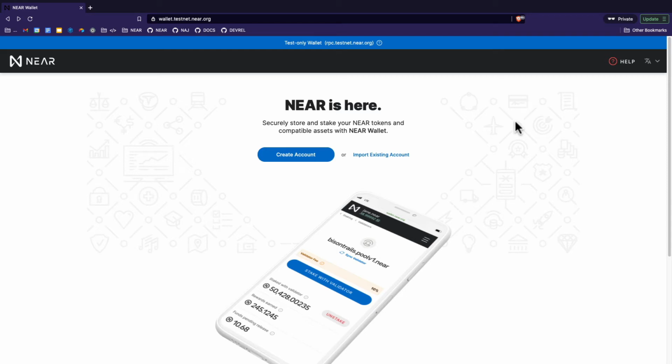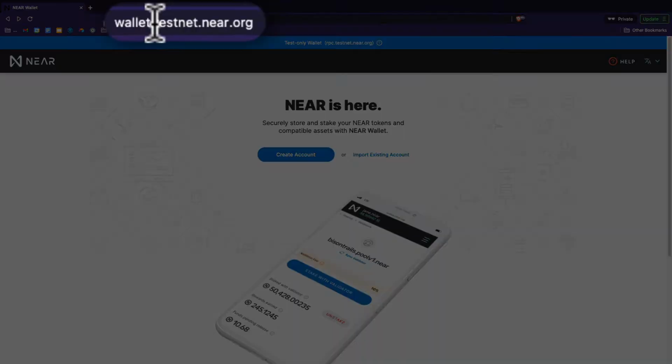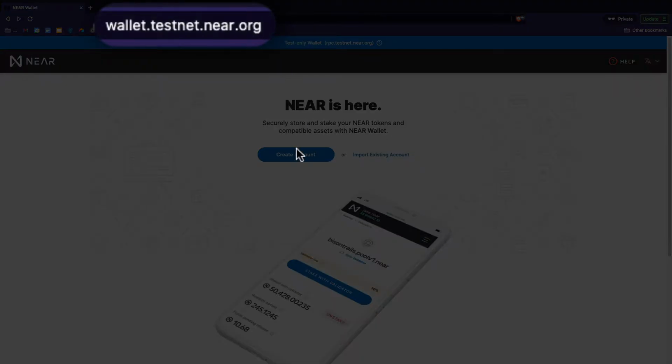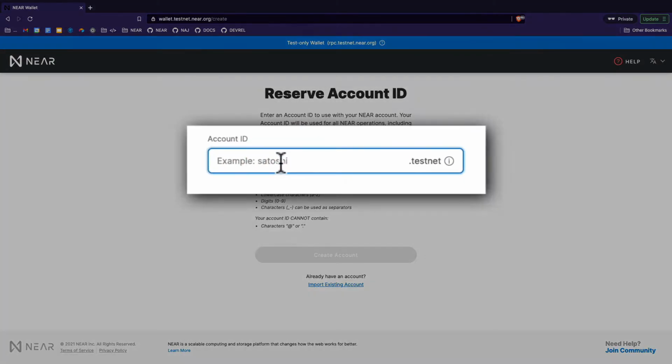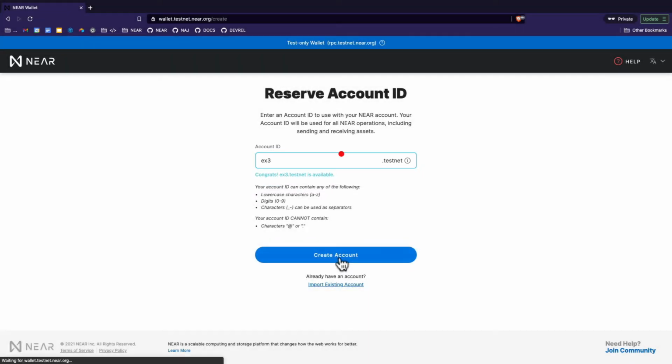This is an account creation walkthrough using a Ledger device and Near Wallet. We're going to do this example on testnet. So we'll go to wallet.testnet.near.org. Then we're going to go ahead and create an account and type in an account ID that we want. We'll go ahead and create the account.